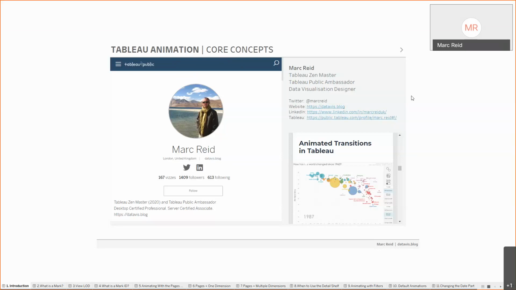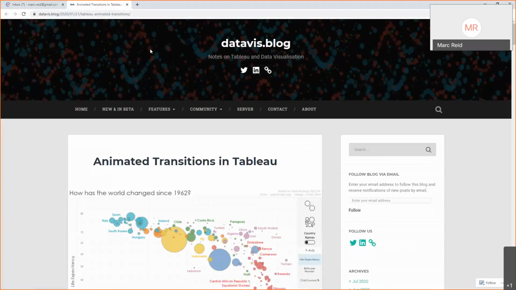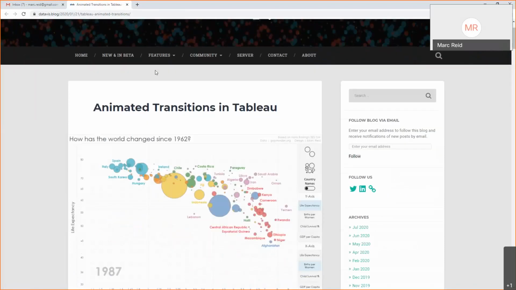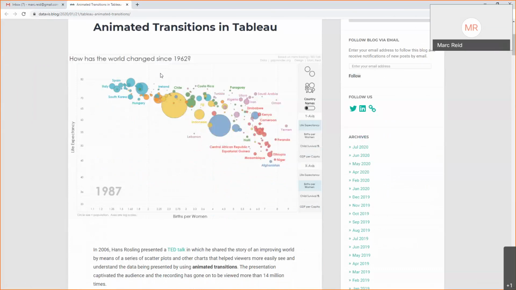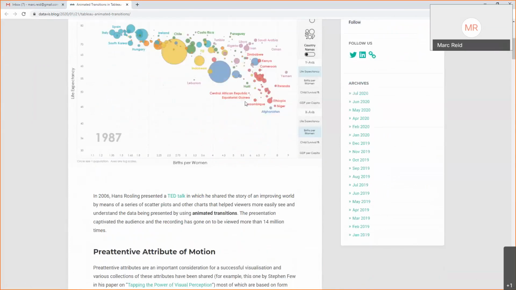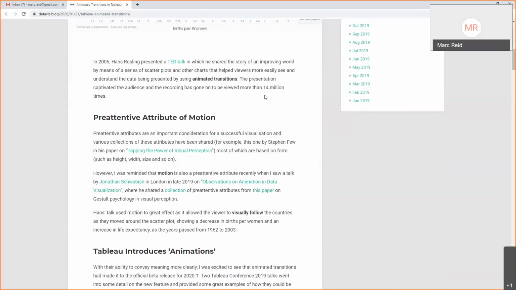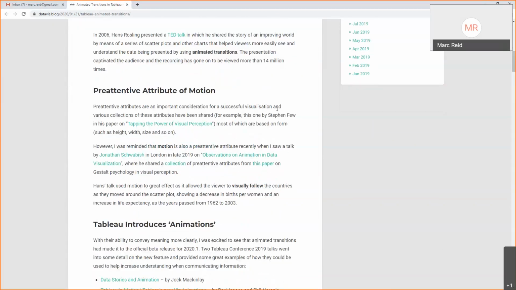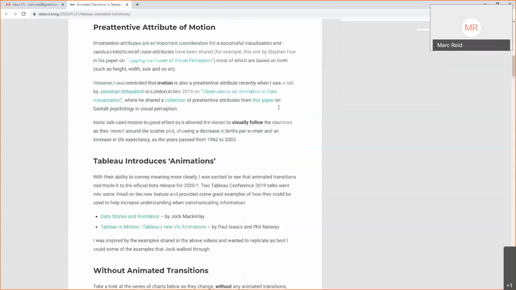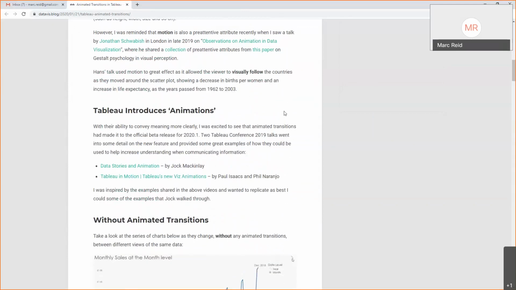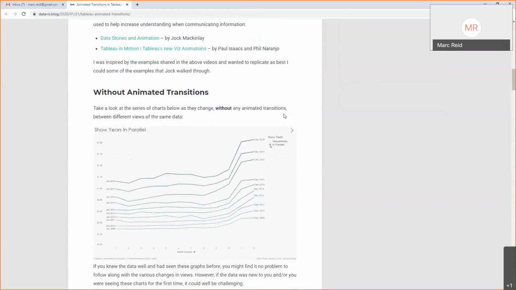So just to give you a bit of context around where the content that I'll be sharing today comes from, I actually wrote a blog post about animation this year. I'll just bring that up on screen here for a second. This blog post was focusing on why we use animations and what they can help us to achieve, some of the challenges they can help us to overcome when we're sharing content. I talk about some of the pre-attentive attributes of motion that are used with animation, talk about where the feature came into Tableau, and we look at some examples of visualizations.